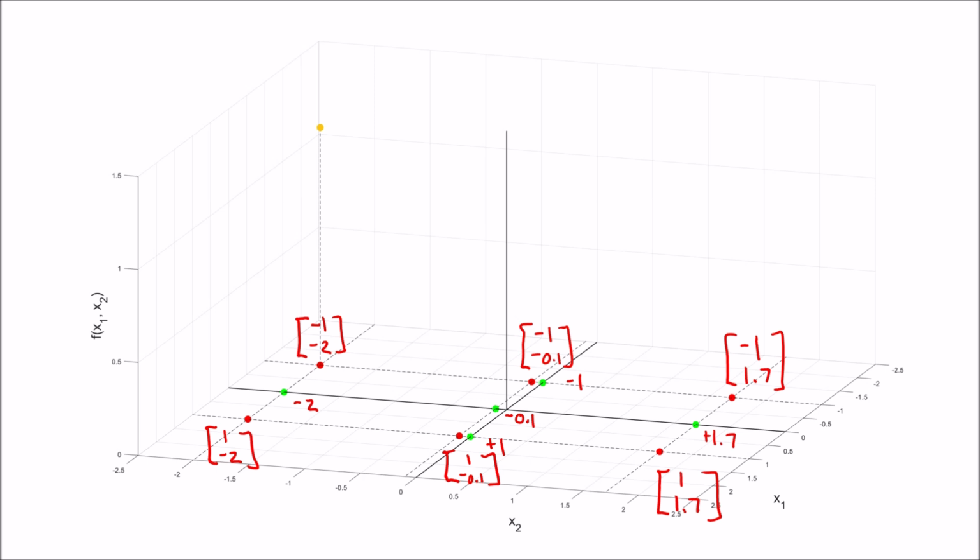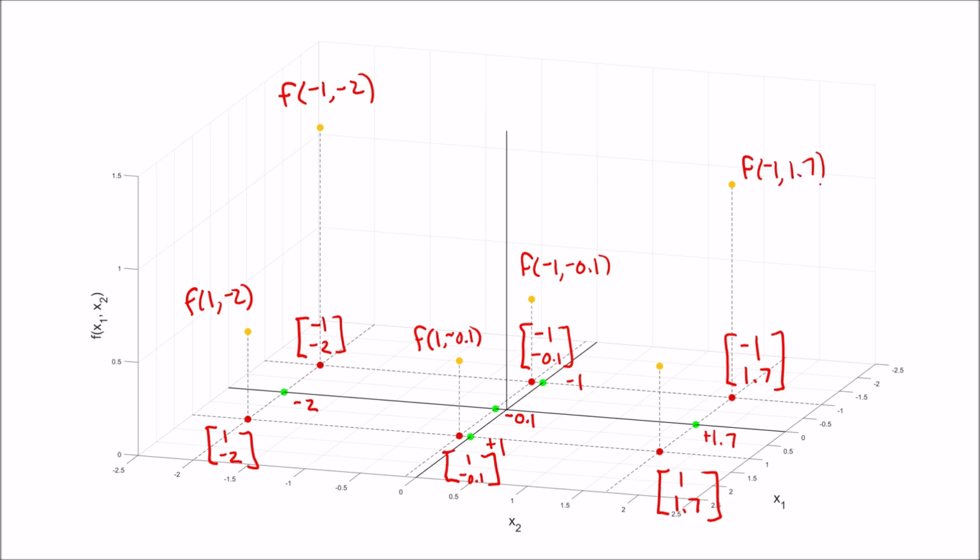And we can simply continue this process for each of the meshed red points to get a series of orange dots which represent the function at each of these locations. So again, just to be completely explicit, let's label each of these. So this one over here, this is the function evaluated at -1, -2. Over here is the function evaluated at +1, -2. And here's the function evaluated at -1, -0.1, the function at 1, -0.1, the function at -1, +1.7, and finally we have the function evaluated at 1, 1.7.